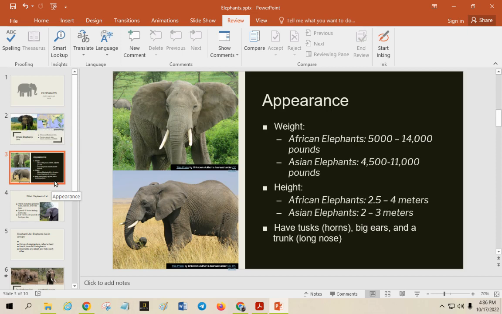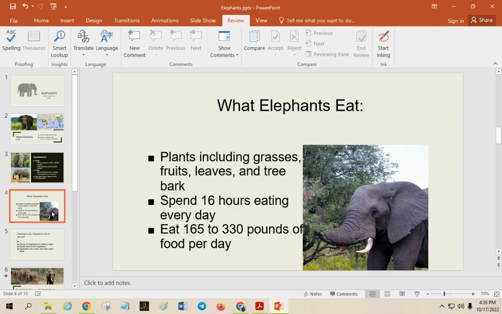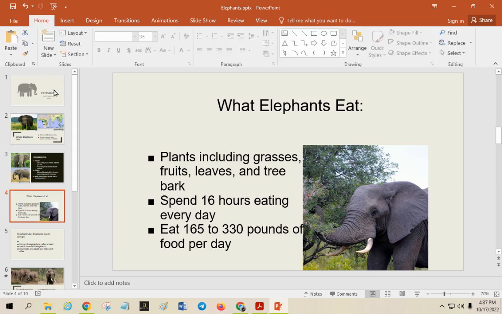Sometimes it can be helpful to make a copy of a slide. You can use duplicate. Duplicate means make a copy. So I'm going to click on slide 4, what elephants eat. In the ribbon, I'm going to click the arrow next to the copy button. Let me go back to home. So now I'm in the ribbon. I go like this, and then I have duplicate. So go up here, and then duplicate. Boom, there's 2 of the same slide.